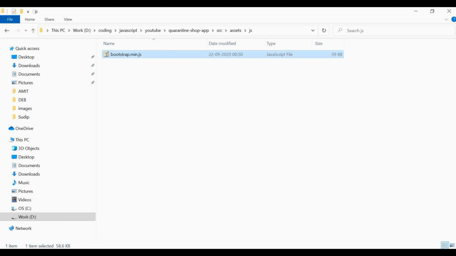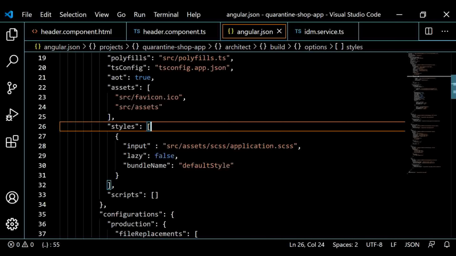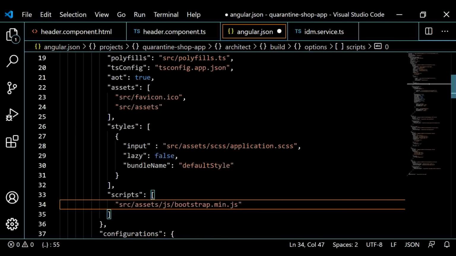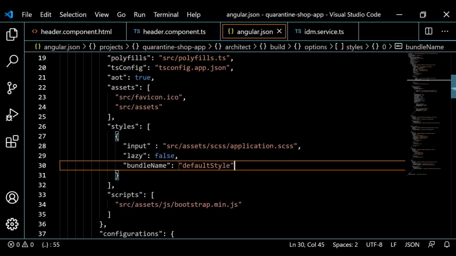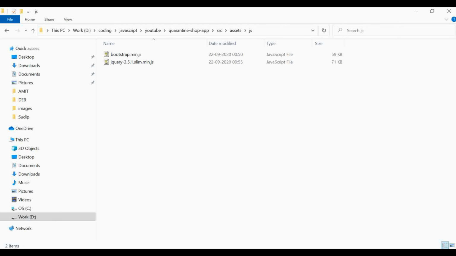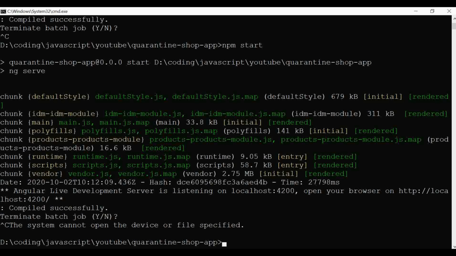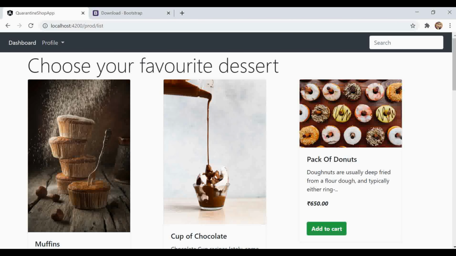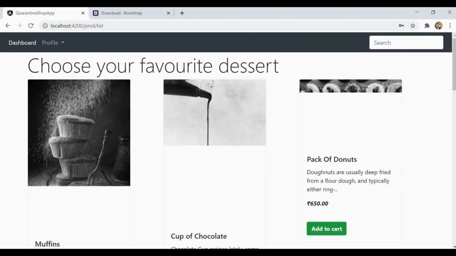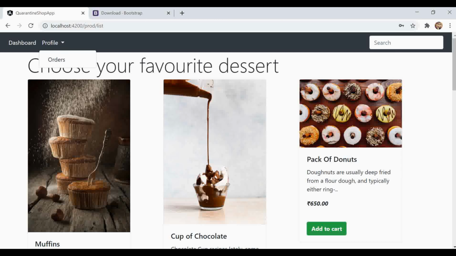And finally, paste it. Then just add this into Angular JSON scripts array. Also, we need jQuery for this, which again is downloaded from its official site. Just pasting it in the same path. Not looking very cool, but okay for now. Navigation is also happening. Let me log in now. Yeah, it is changing. It is changed to orders, which is yet to be implemented.